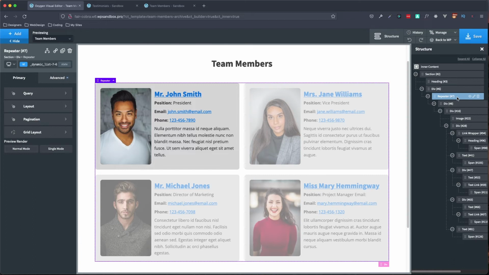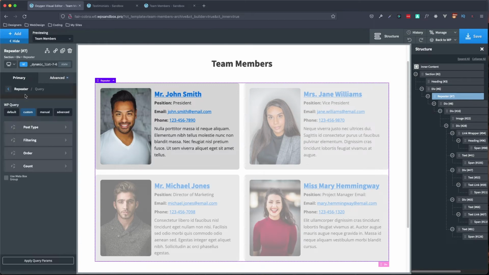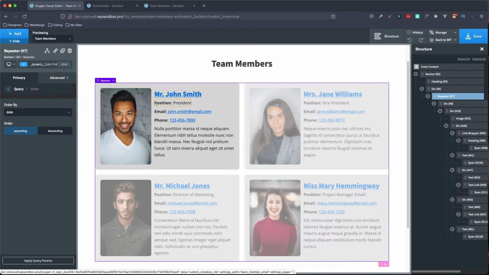Next, I put in my repeater. I set my query. I did not want to use the default. I went to custom. I set my post type to team member. And the reason I did this is so that I can choose my order. And I ordered it by date, and I set it to ascending. This way, because the president is the first one that I added, I want them to be showing first. So that way, the most important person is showing first rather than the last person that I added.